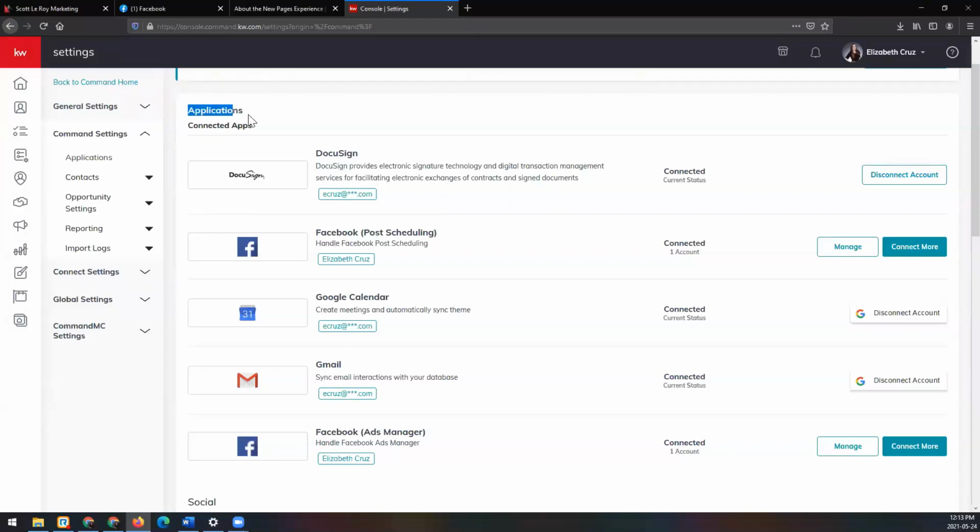Now, through these applications, you cannot connect to Instagram at this time, but if you go into your Facebook settings and connect to Instagram, then you'll see that as an option to connect to later, and I'll show you where that is.